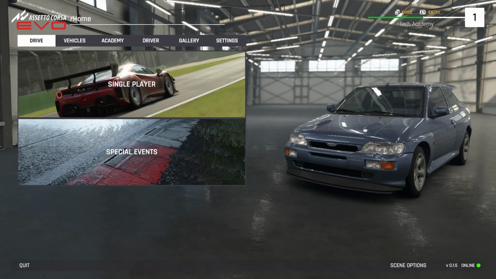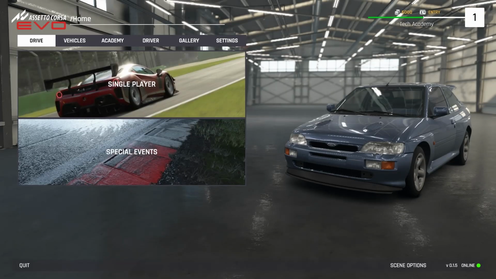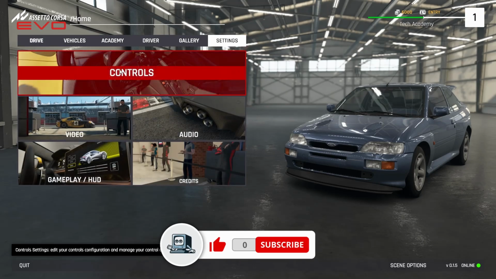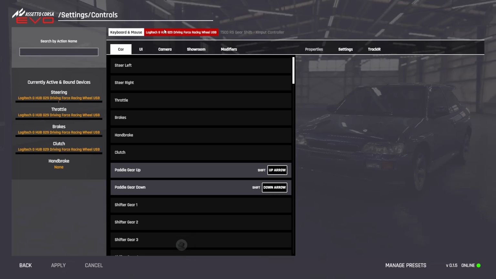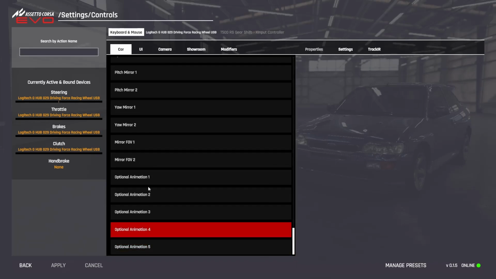Today's video I will show you how to use some features in your car for Assetto Corsa Evo. So to do this, first we need to bind our keys. So let's go to the settings and now here in controls. Here in the top we can select what input we are using. I will choose the keyboard for this one. And now we have to go to the bottom, and here this is what we need to bind.